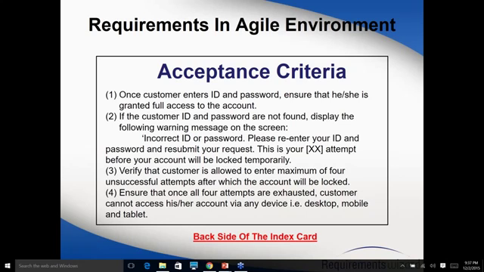The second scenario is if I entered my ID or password incorrectly, the system should display a message. So when somebody is coding it, they know what the different ways are in which the system will behave. Once you enter an ID and password, and if it is correct, there is no error message. We give them access to the account. If it's incorrect, either of these, then the developer knows that we need to show this message on the screen: your incorrect ID or password, please re-enter your ID and password. This is your whatever attempt before your account will be locked temporarily.